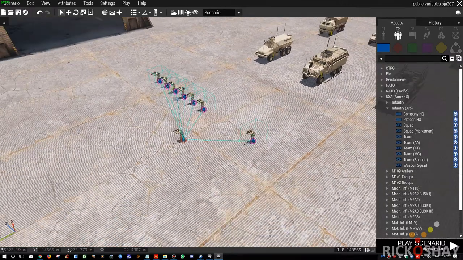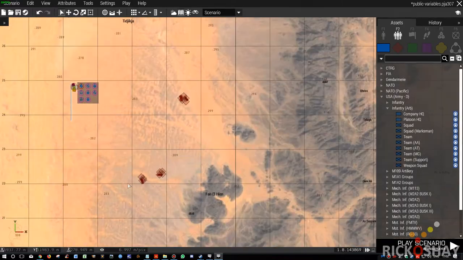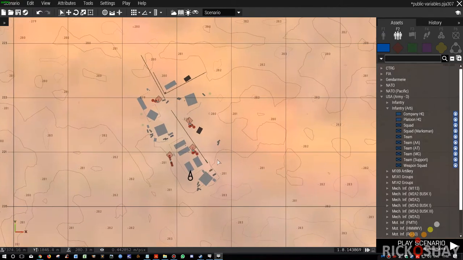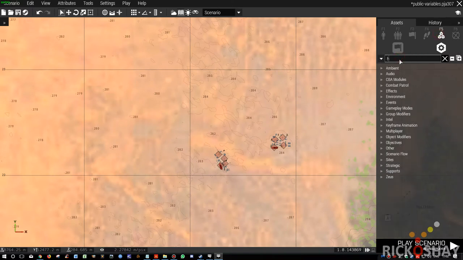Okay, they're all playable. And there's my guy. Okay, so now we need to create the first enemy position. So here is a little area. But first we need to hide everything. So let's go get the hide module.